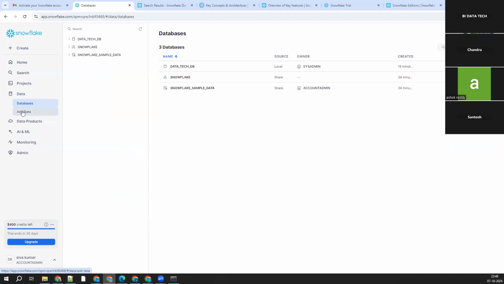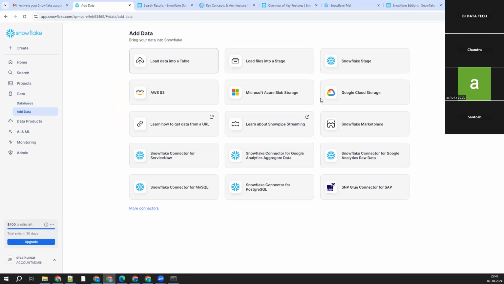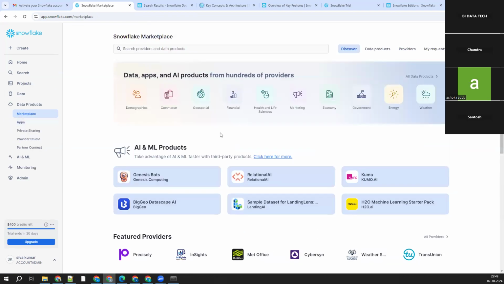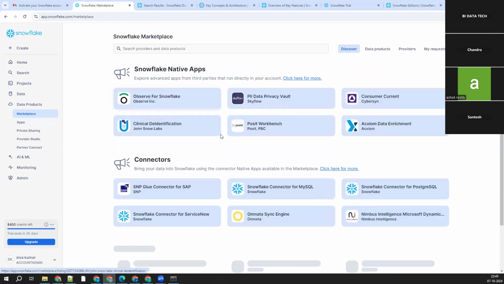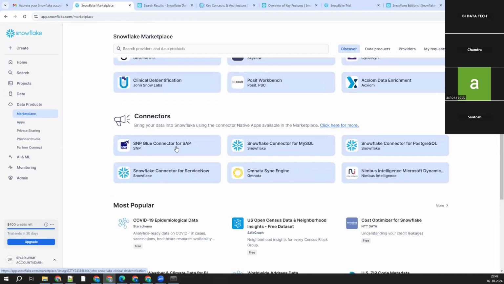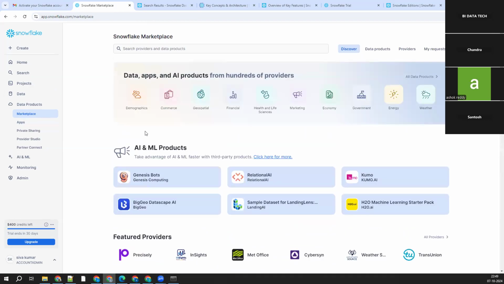Yeah, data and add data part. This is about the add data part. Now, left side, data products. Data products means, I told you, right? Snowflake, we can use. If you want to use any AML products which are created by third parties or Snowflake, you can go ahead and start using them here. This is just kind of a marketplace.